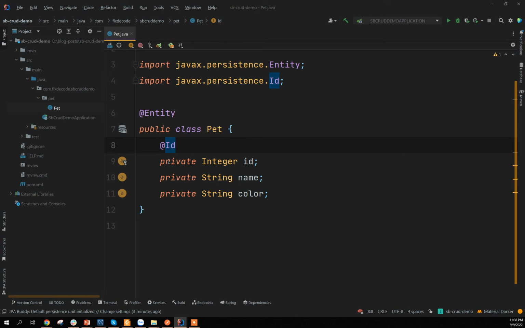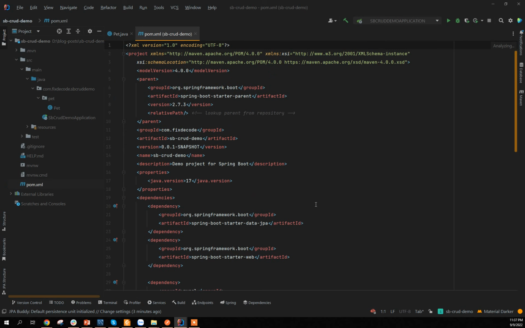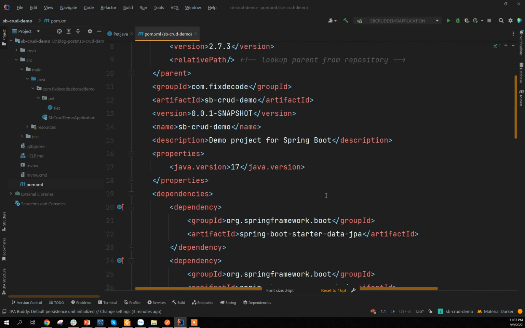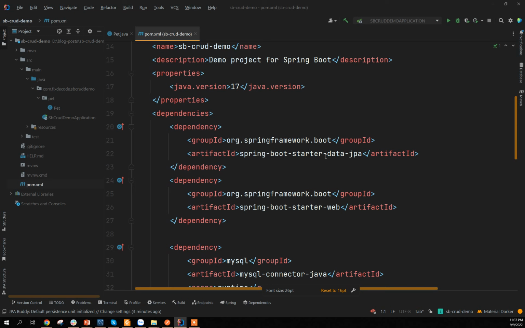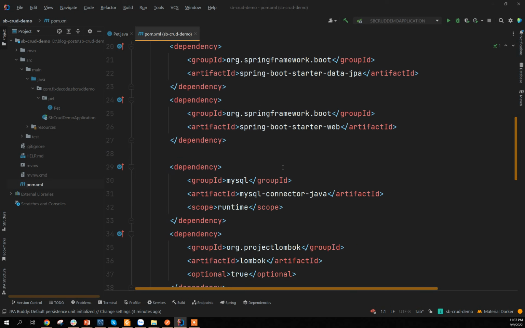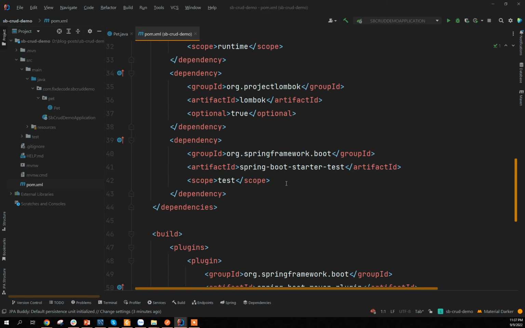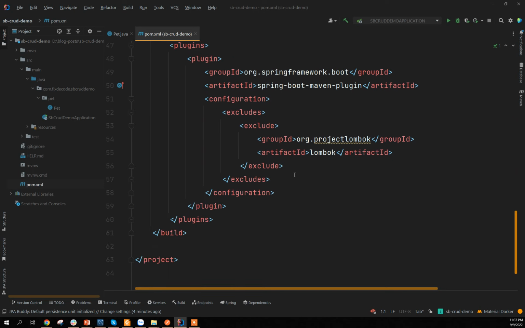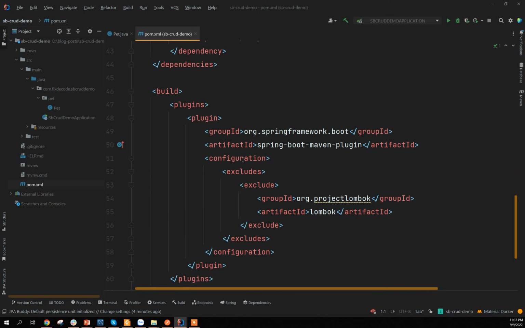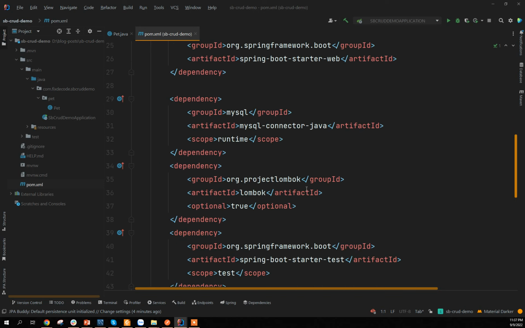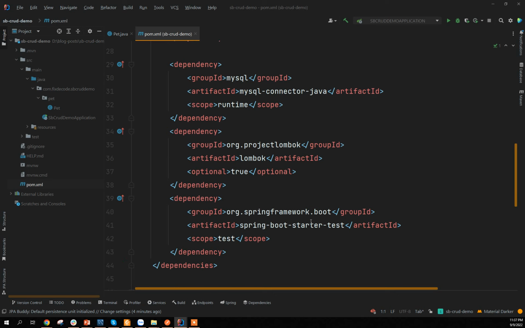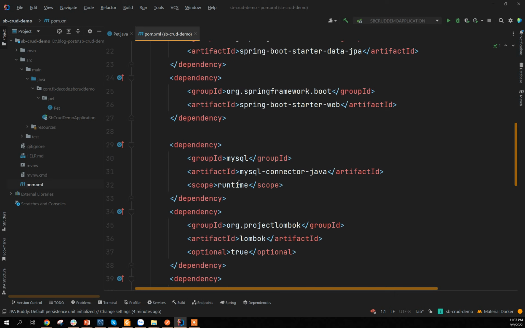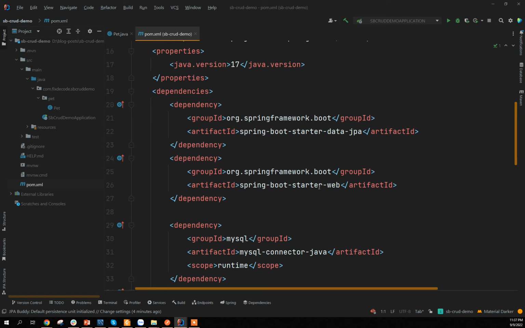Now there is something I didn't do, so I want us to look at the POM file before we continue, so that we actually see the dependencies we have here. These are the dependencies we included the last time we created the project, remember? These are the 4 dependencies we included here. You can see here the Lombok is right here in the build. We have the MySQL, which is the database, the MySQL Java connector, and we have the Spring Boot starter web.